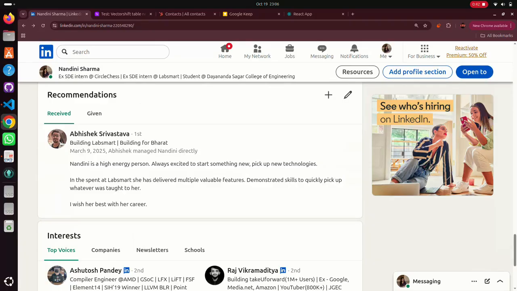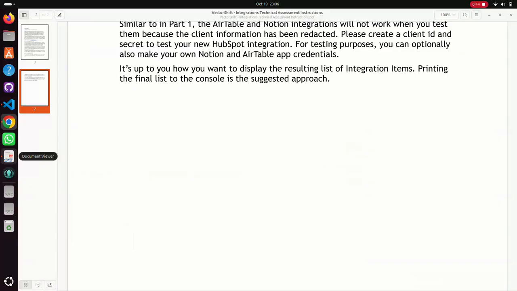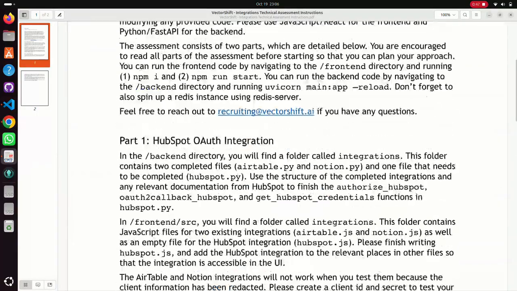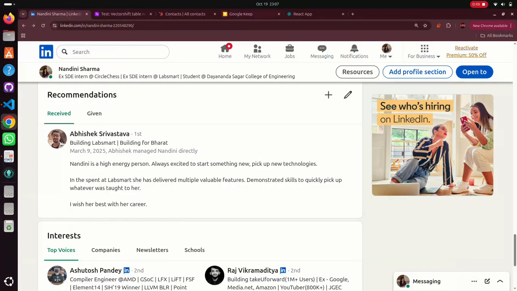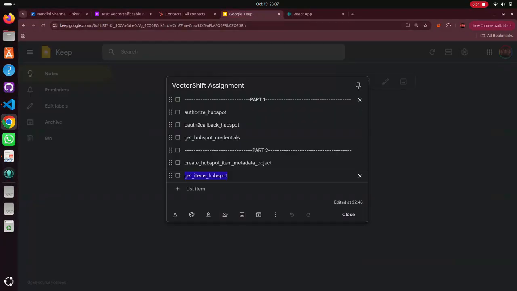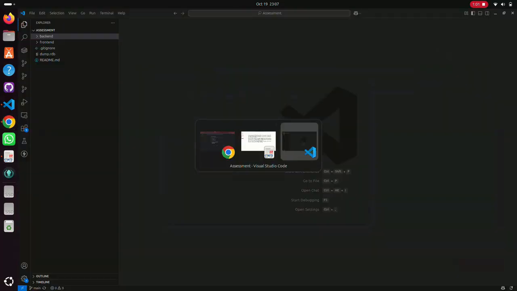like 9 months. Now moving on, this is the Vector Shift assessment, and I have divided this into a list of to-dos into two parts. The first part is to authorize HubSpot, and the second part is to get the data. So I'll start the server.